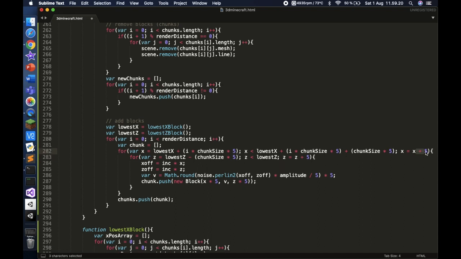Since we're iterating in steps of 5, we can just remove this. We don't have to multiply it by 5.